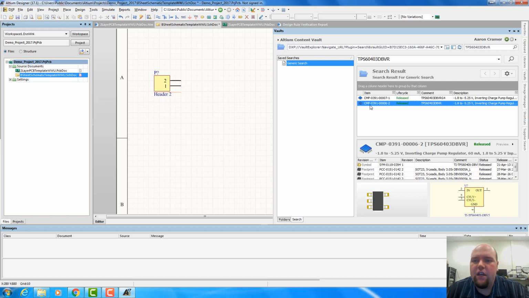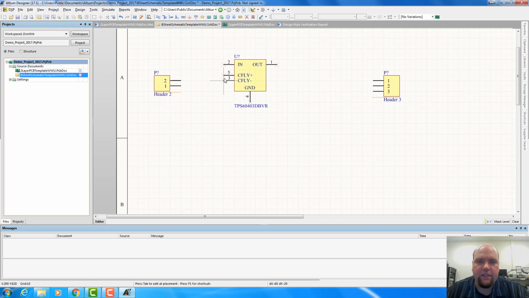But for now, we'll just right click on this part and click place. Okay, so we're going to place this in right about here, maybe. That's fine. And then hit escape to cancel.